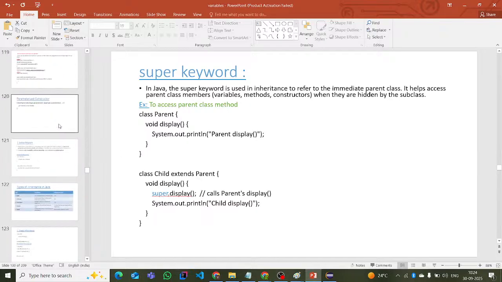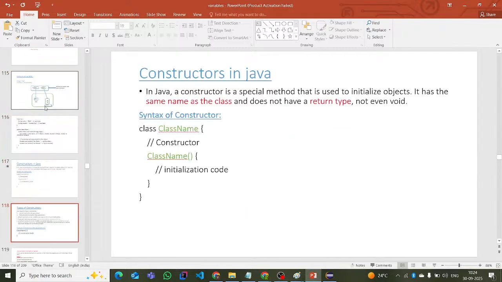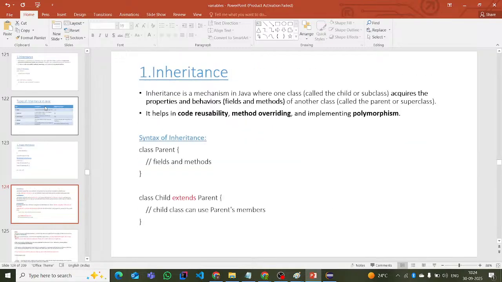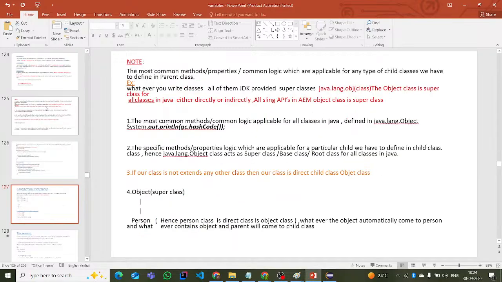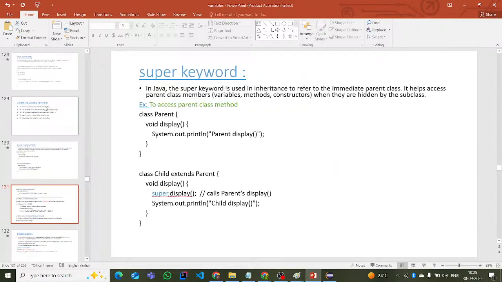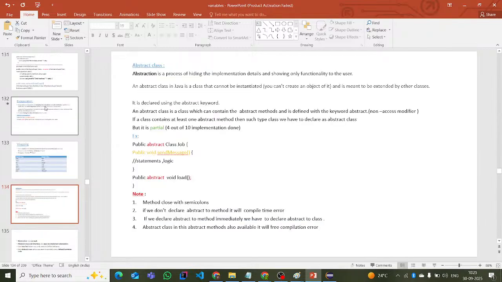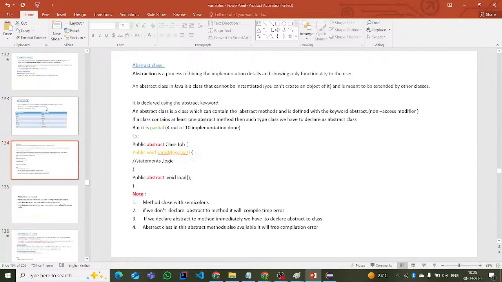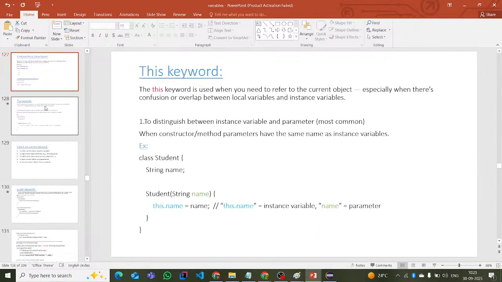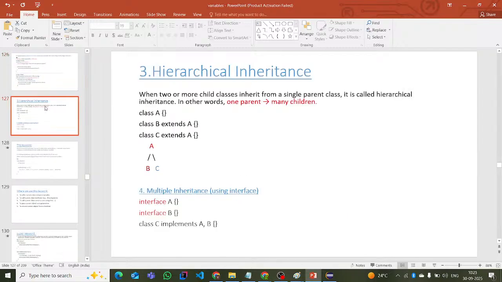Now the last topic for today. One is missed, right? The inheritance concept, hierarchy. Let me talk about the this keyword, super keyword. After that, wrapping. Okay, let me go to encapsulation. Inheritance, super keyword, types, hierarchical. Okay, hierarchy.